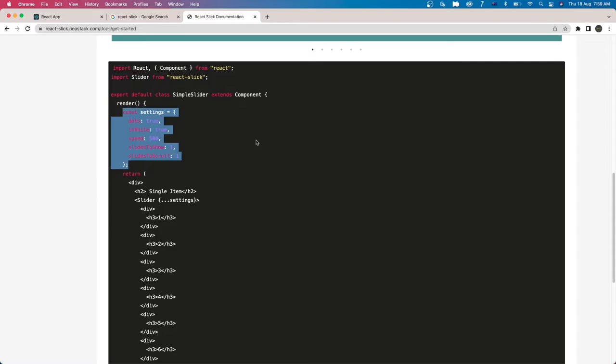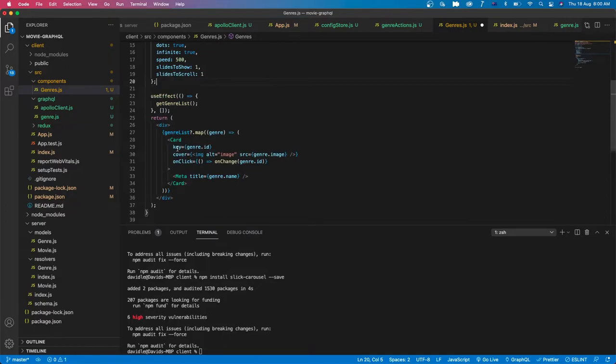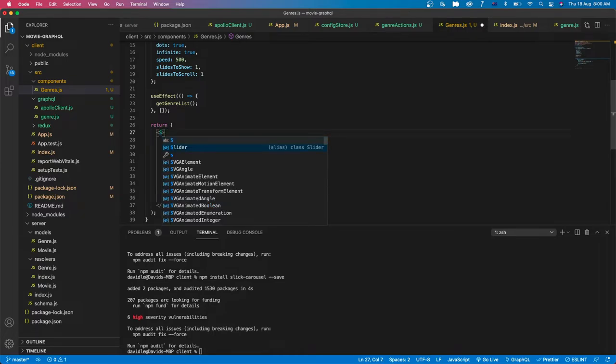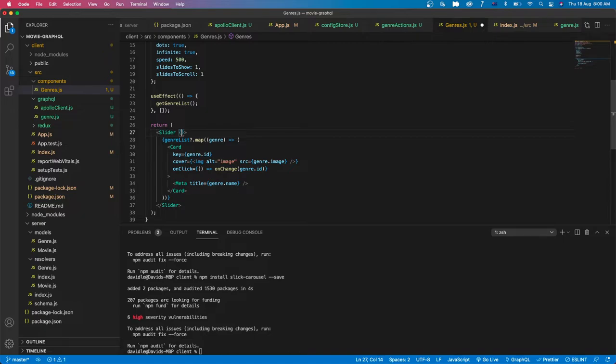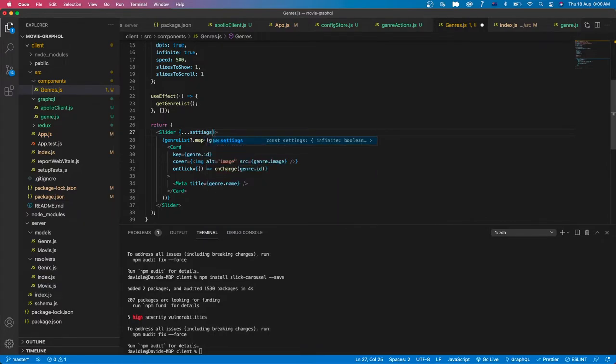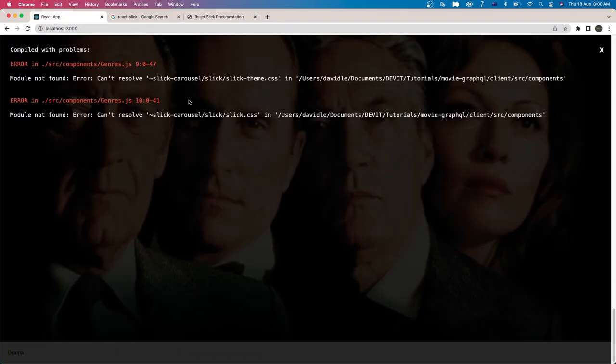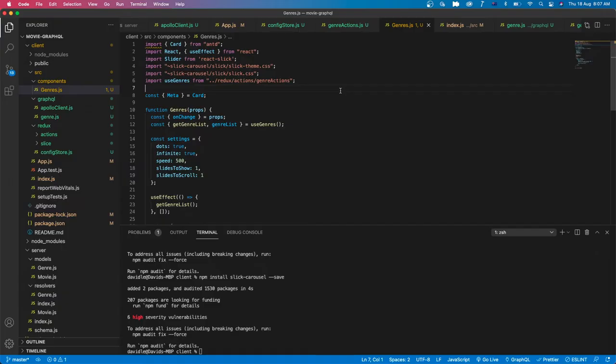Let's copy this setting and paste here. And in the return section, we will replace the div tag with the Slider. And we put the setting here. Let's save the file and we go back to the web browser. Module file cannot resolve. Okay, let's go back to the code editor.